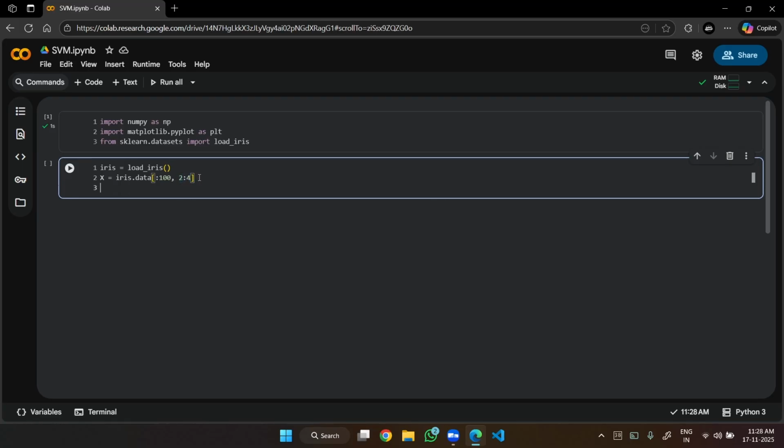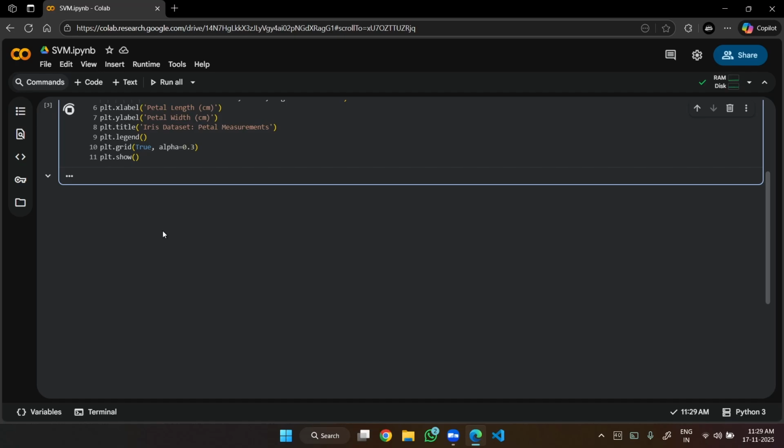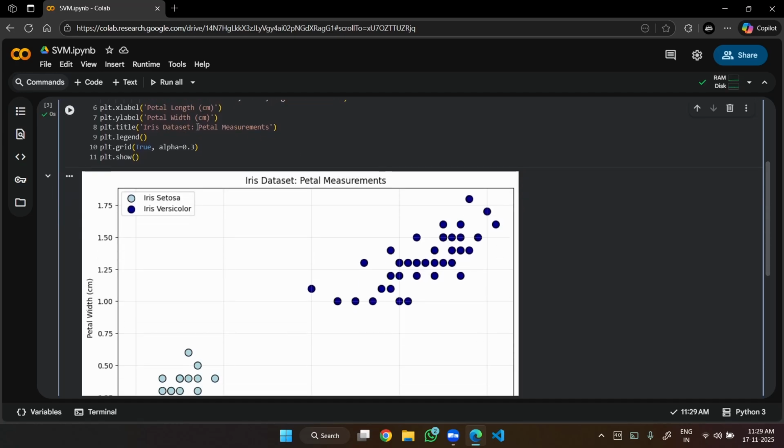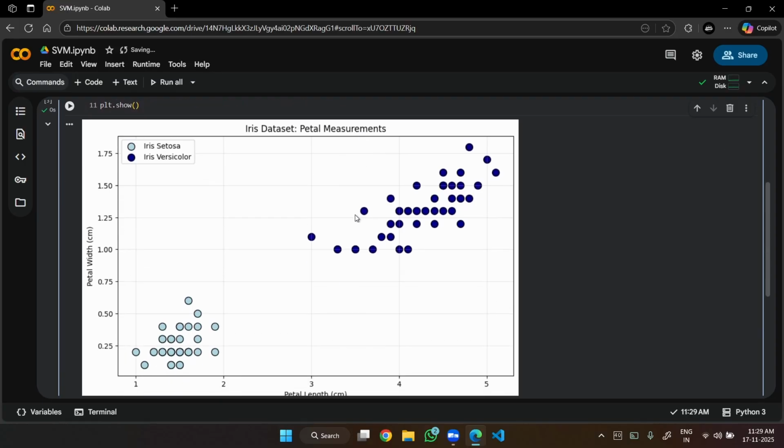Now let's just take the target value as well, which is iris.target, and then take the first 100 values from here as well. Okay. So let's plot the data. Basically, what we are trying to do here is plot the data between iris setosa and iris versicolor, and it looks something like this. We are just trying to see where iris setosa is here and iris versicolor is here.